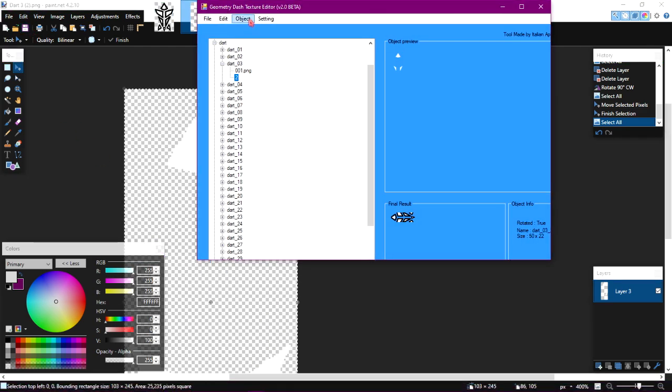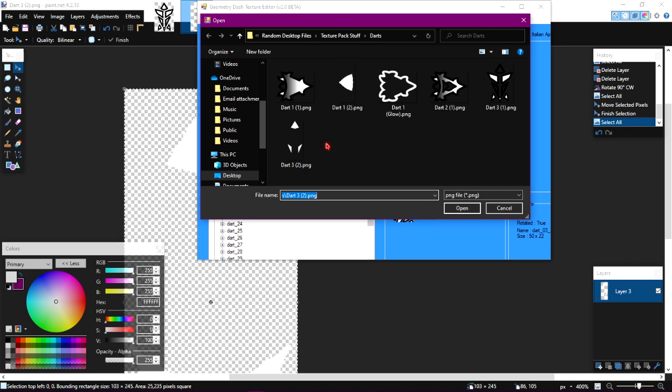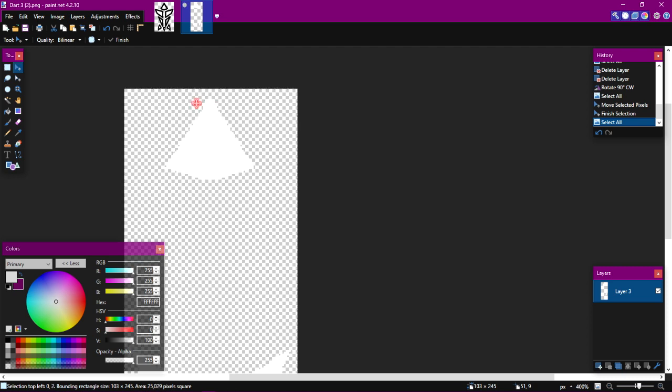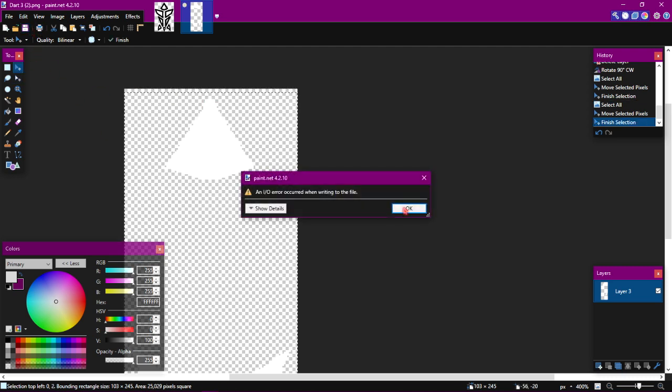And I'm going to go back. Object, Import. I'm going to import this again. And it's almost correct. Okay, let's do that. Oh, error occurred.